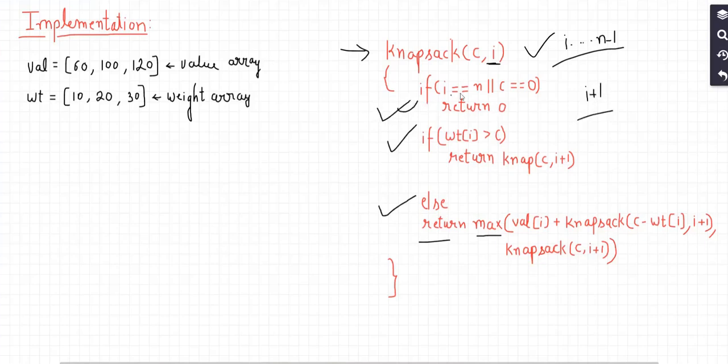And this is the base case when we have reached the end of the array. That means I have crossed the last index 3. So if I is 4, then I return 0, or I have exhausted the knapsack. That means I do not have the capacity to hold any extra item. Then I return 0. Okay, so this is the recursive implementation for the knapsack problem, and let's analyze the time and space complexity for this code.